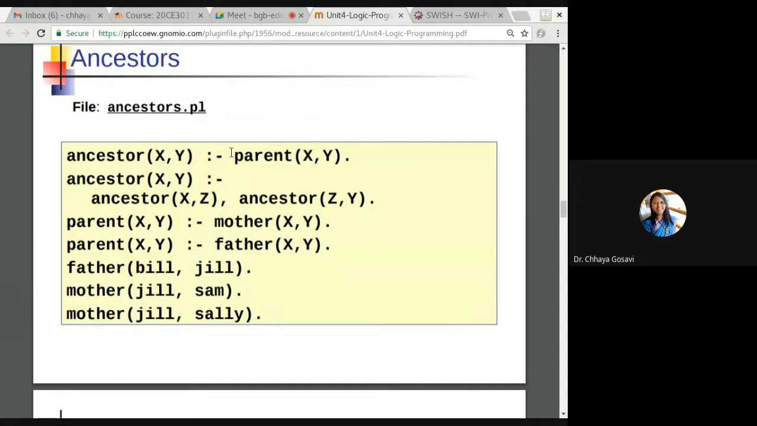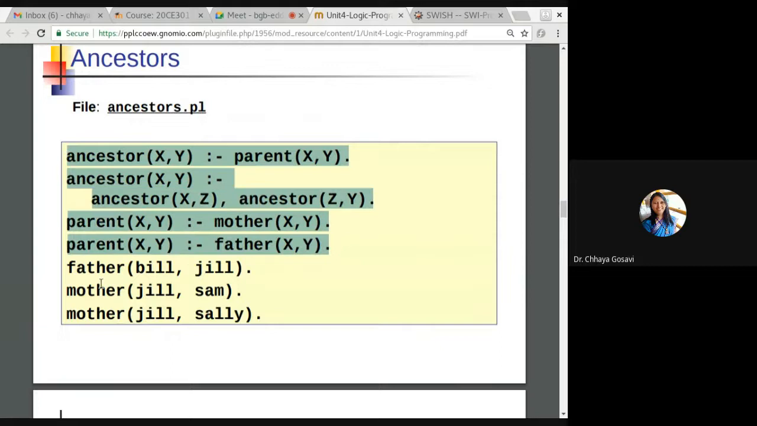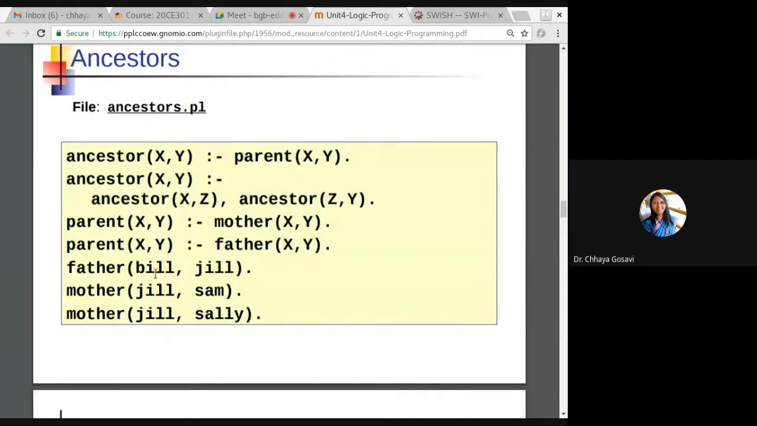Ancestor X, Y means parent X, Y. This is our terminating condition. Note that we have written rules first and then facts. The fact is father Bill, Jill: Bill is father of Jill. Jill is mother of Sam. Jill is mother of Sally. So these are facts. And we have written rules like parent of.